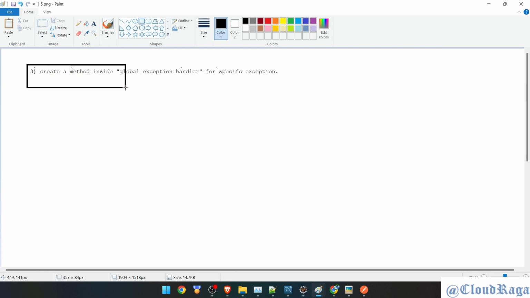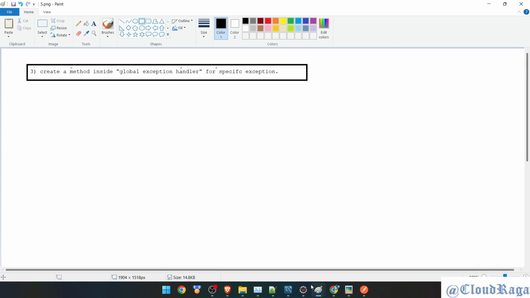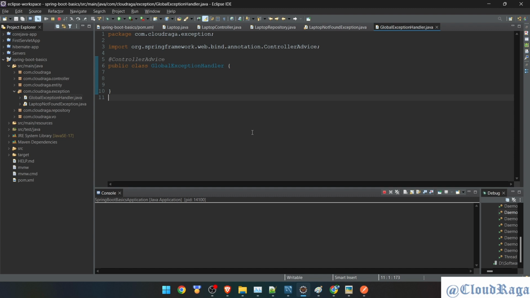Next, we have to create a method. Right now we have a case which says laptop is not found. So we have to write a method and make sure that you are naming it the same way. It goes like public, and for now, I don't know what the type should be, so void. Then I'll call this method handle laptop not found exception. It's just a naming convention, you can use anything, but this makes more sense, I believe.